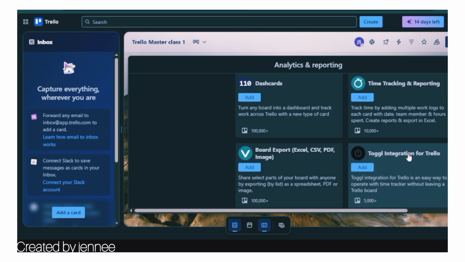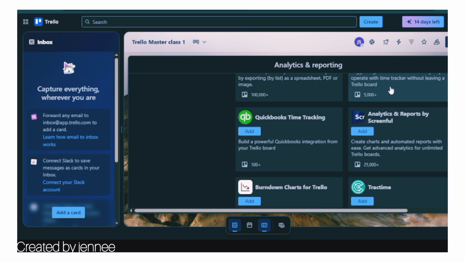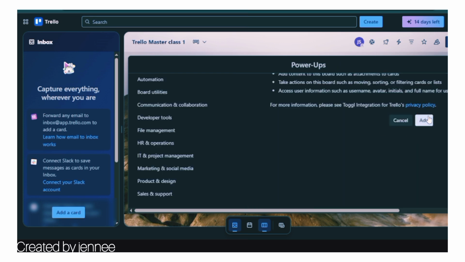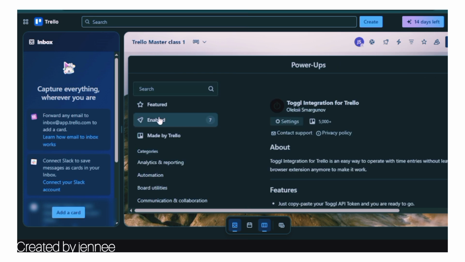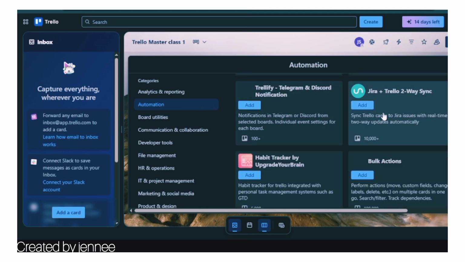This is Toggle integration for Trello. Toggle is a time tracker. So you can use Toggle to track your workflow on the Trello board. It's really beautiful, to be honest. So that's for that. And automations. We're coming to automations.